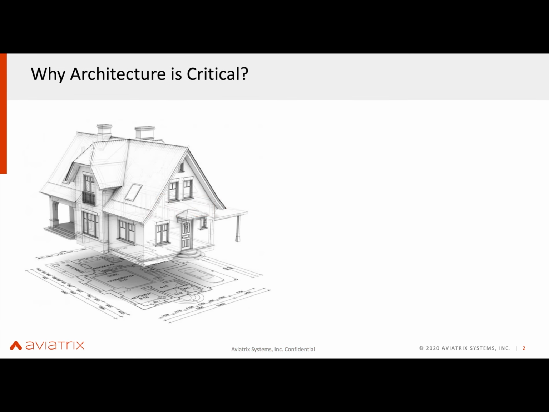So let's start at the basics. Why is architecture for cloud networking critical to begin with? Well, the best way to explain this is through the simple analogy of building a house. You'll all understand it. When you're planning on building a house, what are you thinking about?